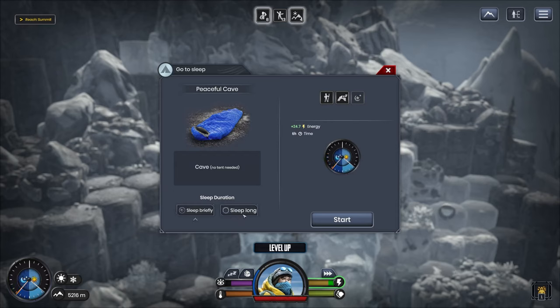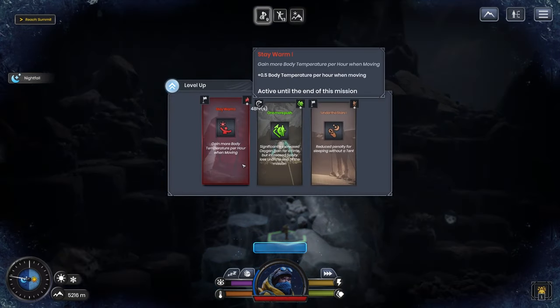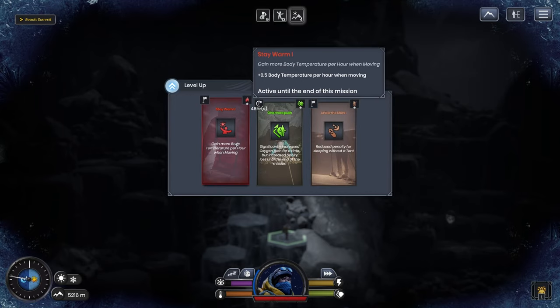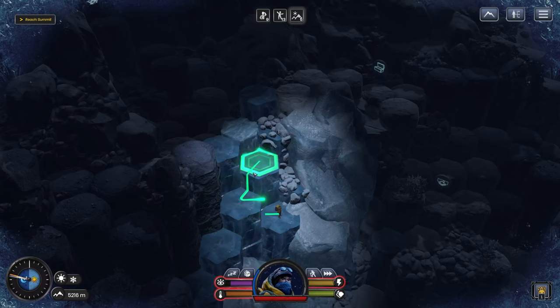Guess I'll sleep too. Doesn't matter if I do short or long, so I might as well do long to sleep away more of the night. Mm, 0.5 body temperature per hour when moving, that's great. Or less bad effect from sleeping under the stars. Now let's take the more body temperature per hour when moving. That's going to have a huge effect over time.